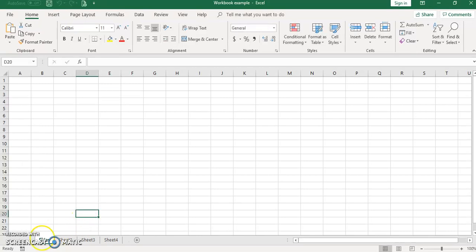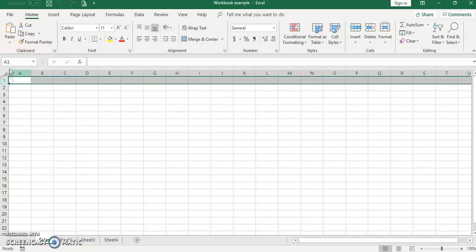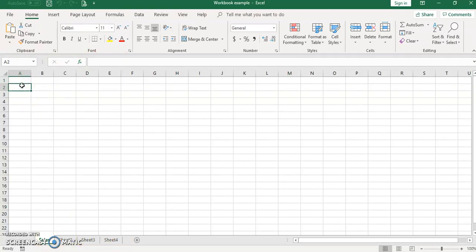So we can rename our worksheets as well. Just a recap: we have columns, we have rows, we have a name box, we have a formula bar, we have our worksheet tabs, we have our cell. When you have a number of cells coming together, that is what we call a range.